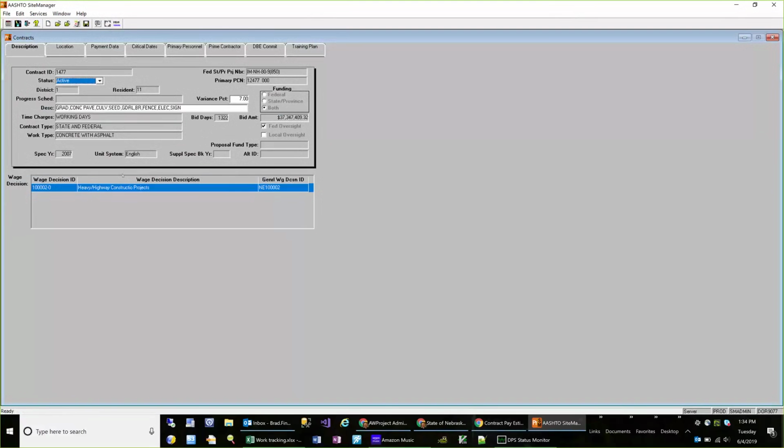On this screen, the description tab, we have the contract status, the description, the contract type, the funding that's being done on this. You'll also notice this is actually the controller ID. So if you're more familiar with the project controller ID, then that will be where that's located. And then you also see the wage decision.